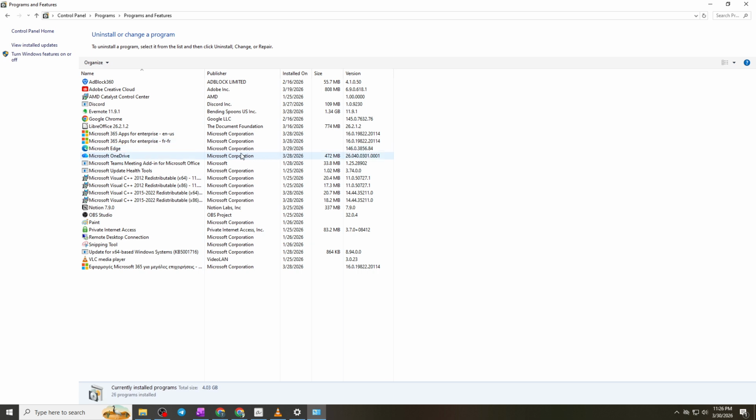From the list of installed programs, find Microsoft Office, click on it, and choose the option to modify or uninstall. From there, you can remove OneNote specifically or adjust your Office installation settings. After the process is complete, OneNote will no longer appear in your list of installed apps.